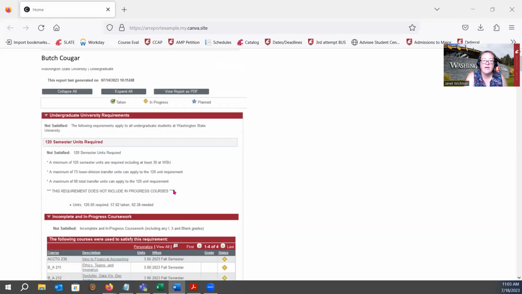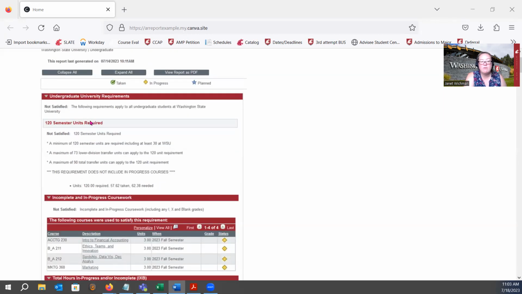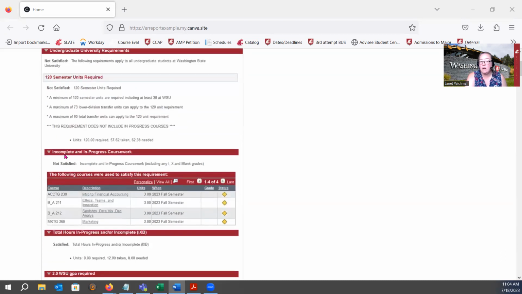All right, so for your undergraduate university requirements, you want to remember this is your most general university requirement. So the requirements that every single student is required to complete at WSU. This does not include any major specific requirements at all. So for instance, 120 units is required because 120 is the minimum number of credits that any student must earn here at WSU to earn any degree.